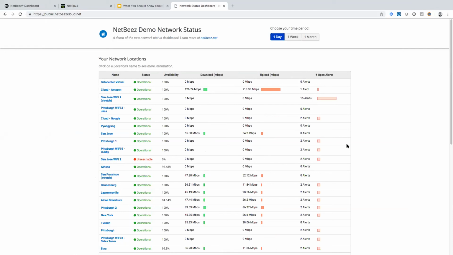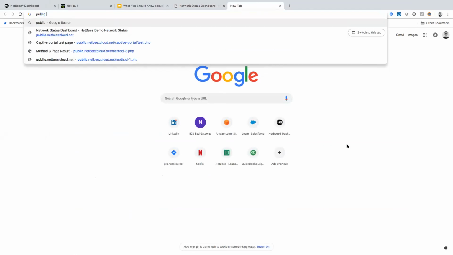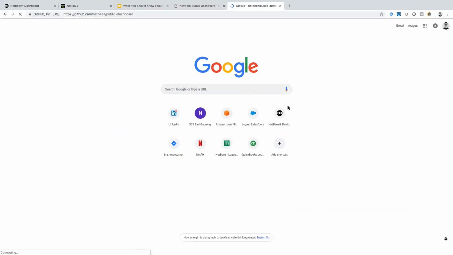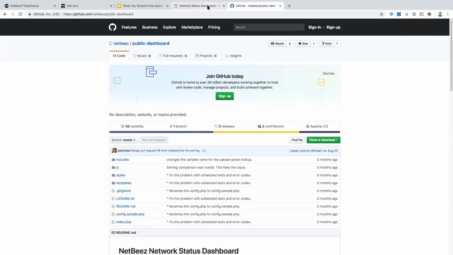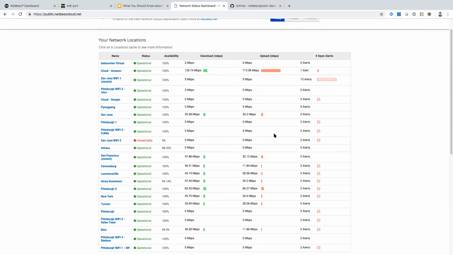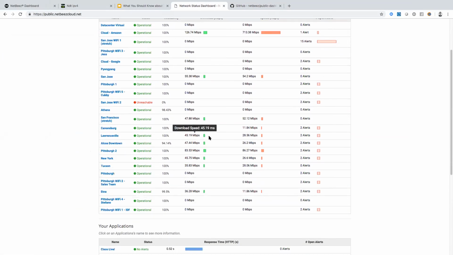Okay, so if you see here, this is the public NetBeans dashboard that we build. It is available on GitHub, actually. Here is the URL, or you can search on Google. There you go. The public share dashboard shows you all the latest speed tests run by your agent.